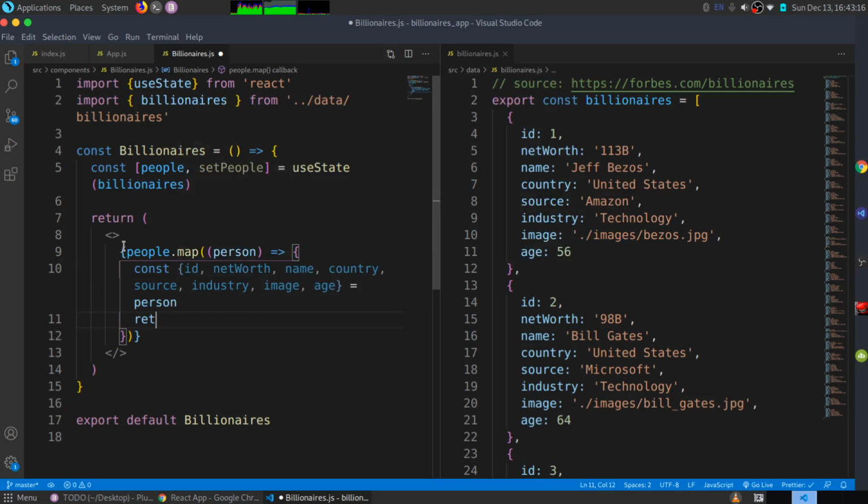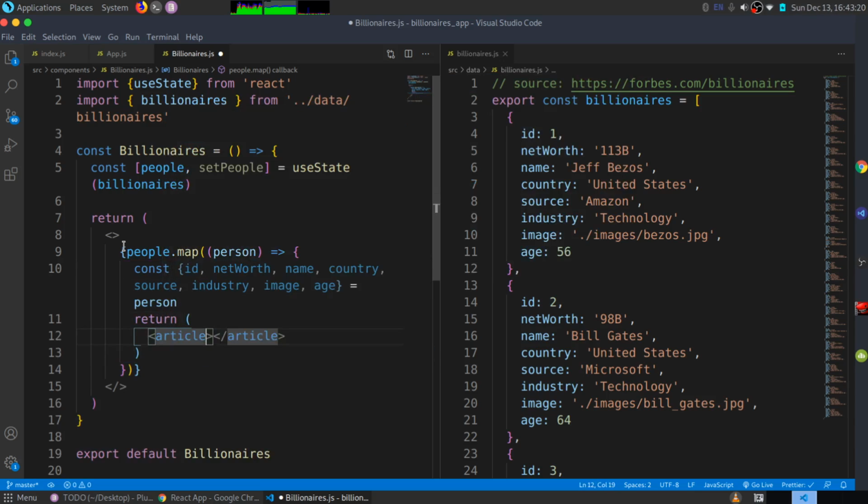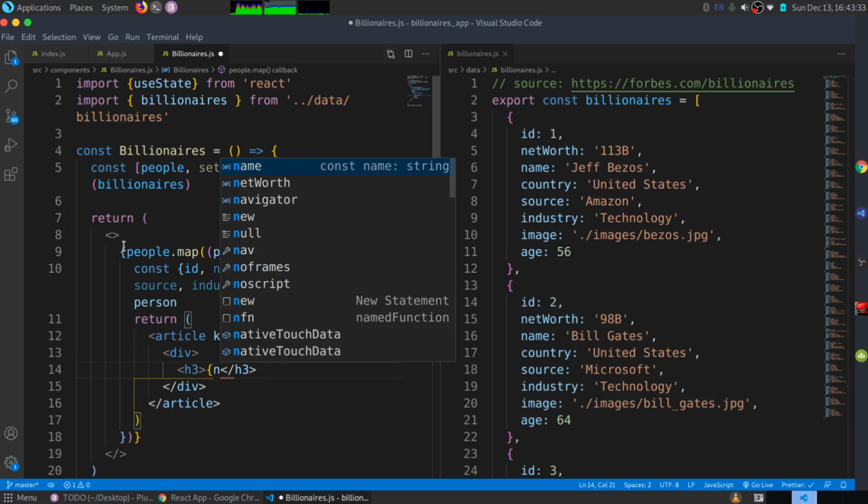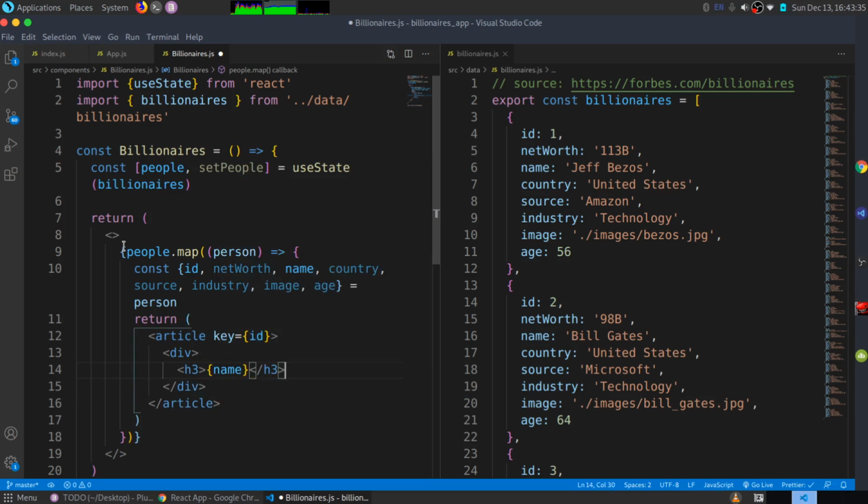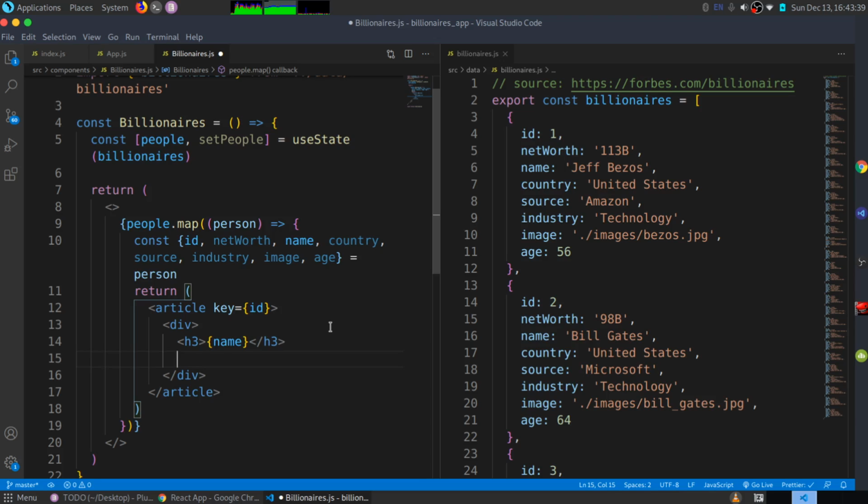Once we do that, we want to set up our return statement, and we'll return an article. Each article will have a key of ID, and I want to set up my div, like that, and return a div with an h3 saying the name of the person. And then once I get the name of the person, I want a small tag saying the country. Let me make this into a paragraph.